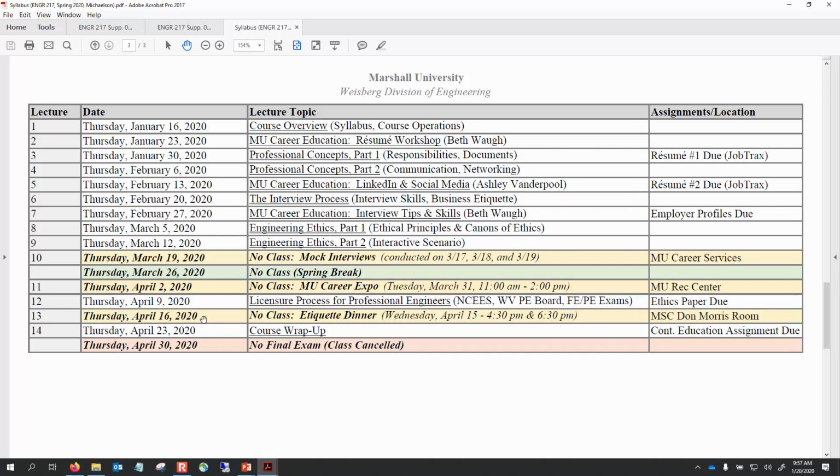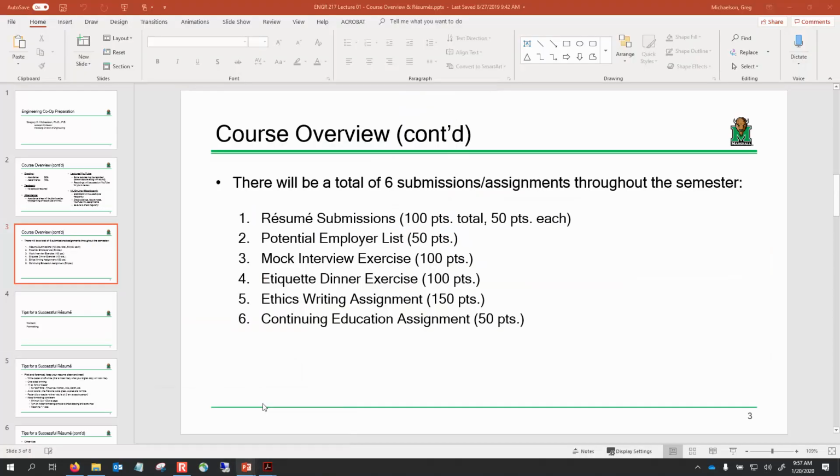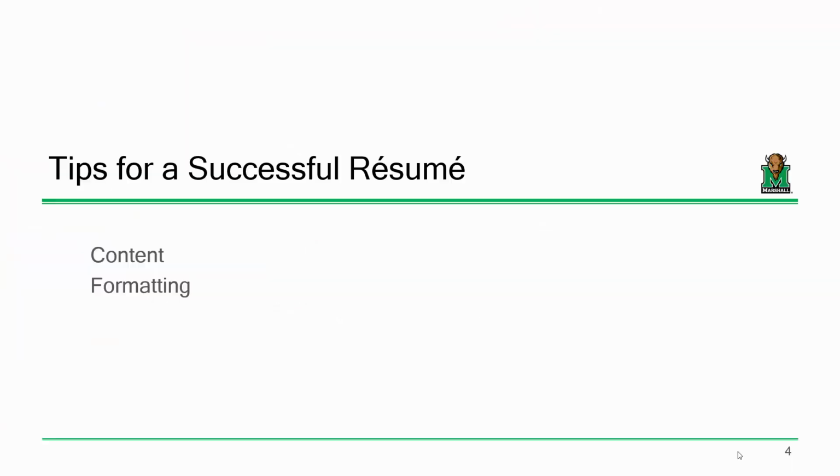We won't have a meeting on the 16th because of the etiquette dinner. And then, again, like I said, the only components of this grade are attendance and the assignments, so there is no final exam. So I just wanted to make sure that everybody was clear on that. Okay. So I think that's it in regards to the course operation. I don't really think there's a whole lot more to say on the course in general. This is a fairly straightforward course. Like I said, it's just attendance and assignments, and everything's on Blackboard. And I hope you get a lot out of this.